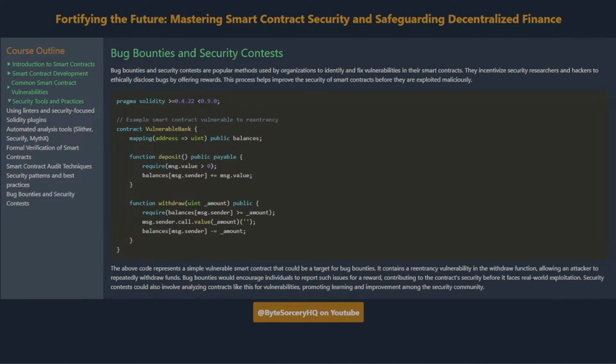Bug bounties and security contests. Bug bounties and security contests are popular methods used by organizations to identify and fix vulnerabilities in their smart contracts. They incentivize security researchers and hackers to ethically disclose bugs by offering rewards. This process helps improve the security of smart contracts before they are exploited maliciously.